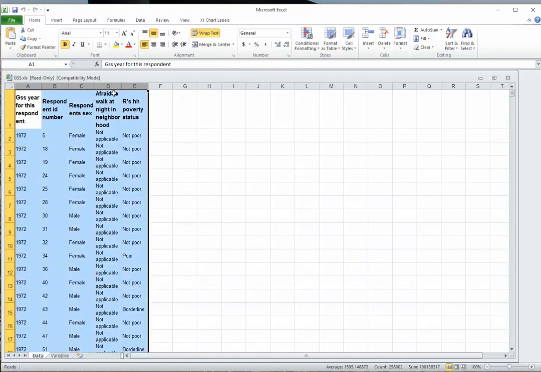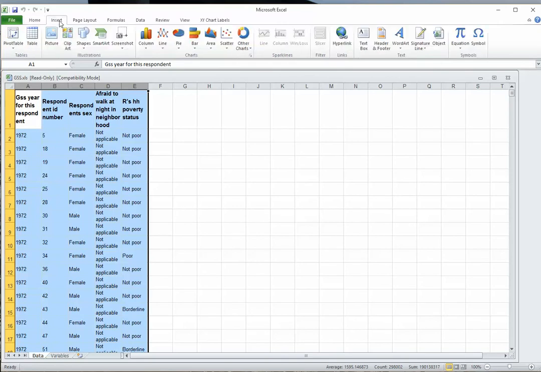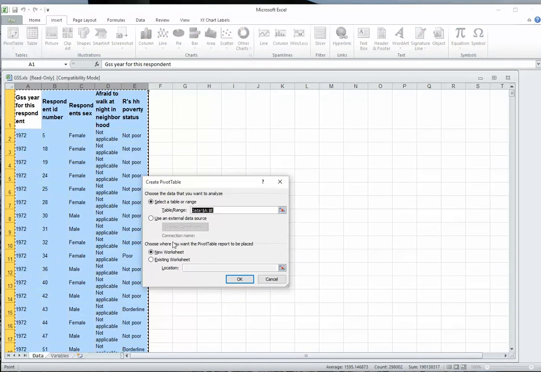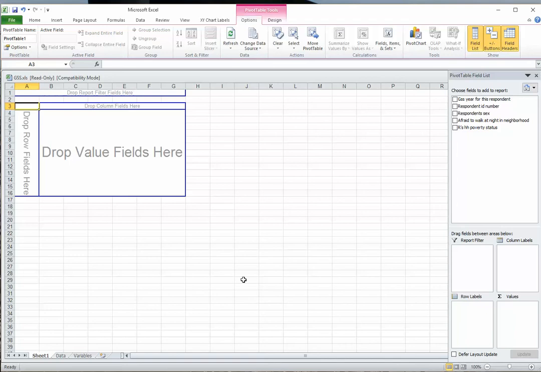To get to the pivot table function in this version, I have to go to Insert. If you're using a Mac, you'll go to the Data menu. Insert, Pivot Table. It's best to use a new worksheet. So I'm going to click that, get a new worksheet.